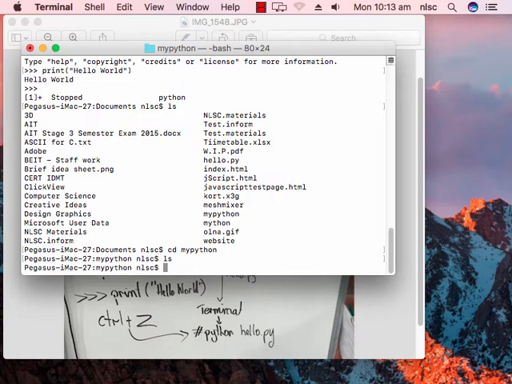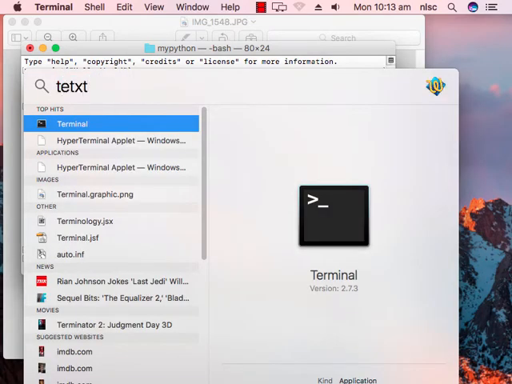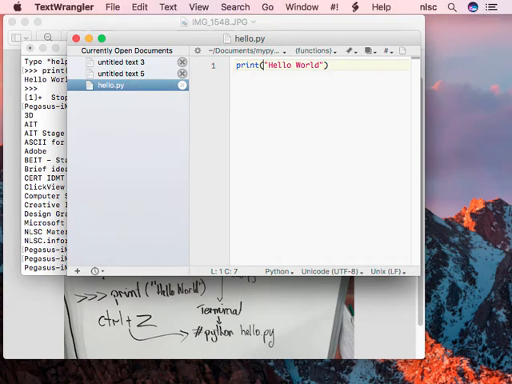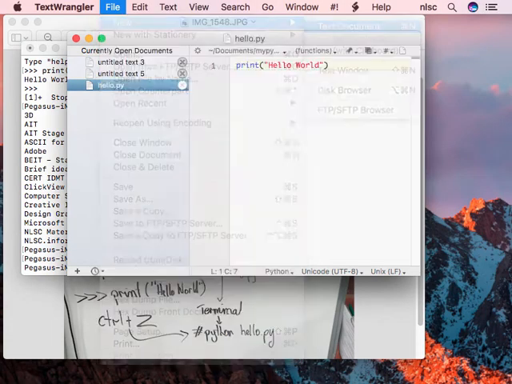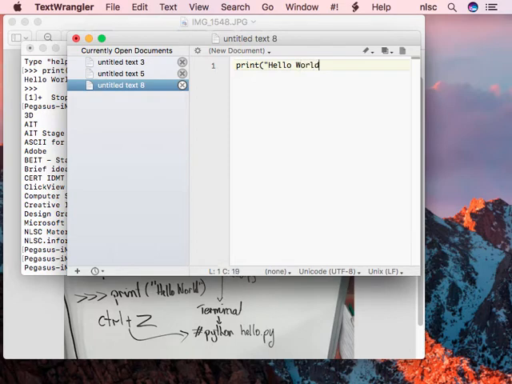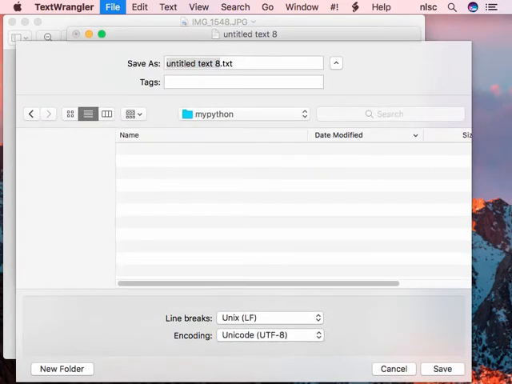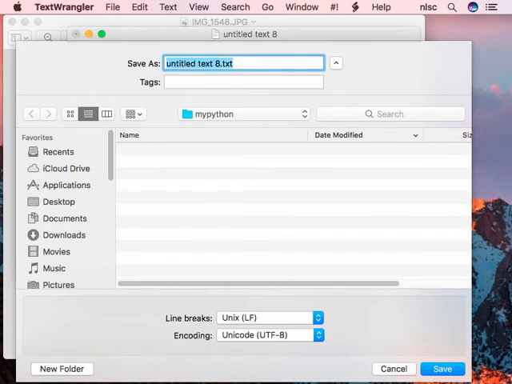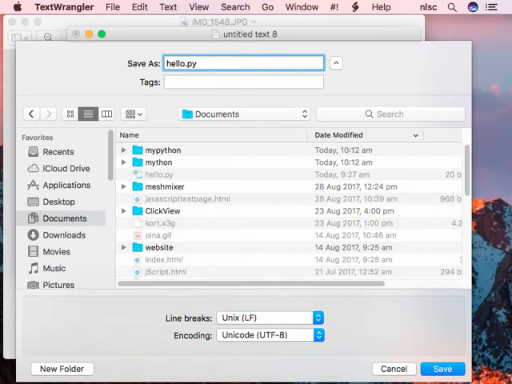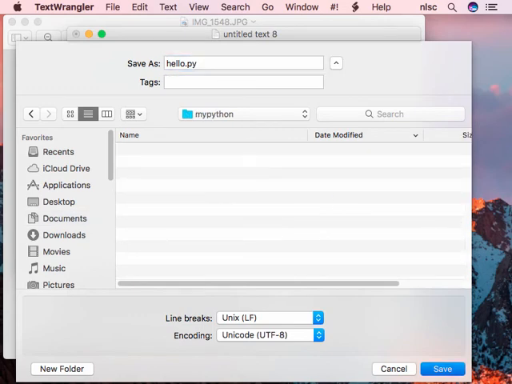So what I do now is I go to my favorite text editor, which in this case was going to be Text Wrangler. Create a new file. And I'm going to type in exactly the same instructions I put in the command line. Save my file. Now, all Python files end in .py, so I'm just going to call this one hello.py. I navigate to my documents folder, find my Python folder, double click on that, save it in there.